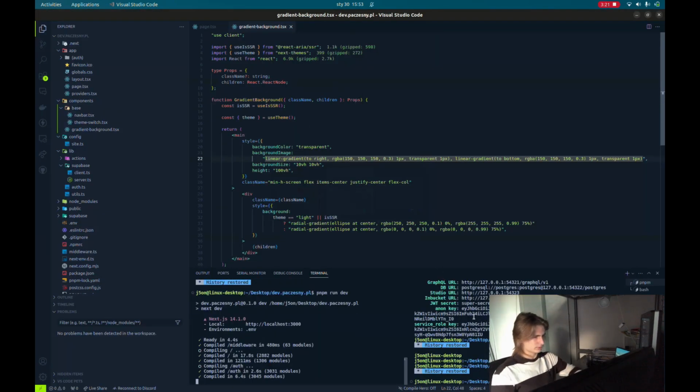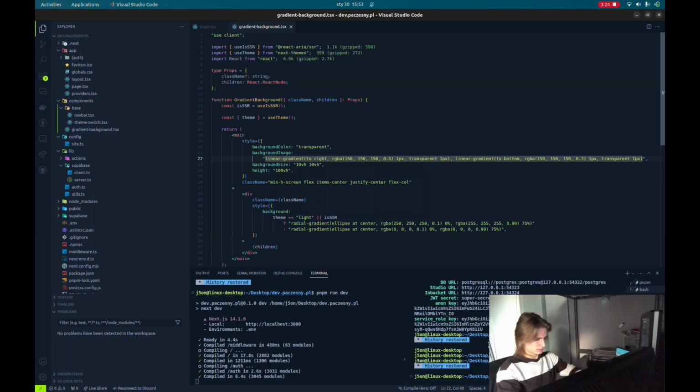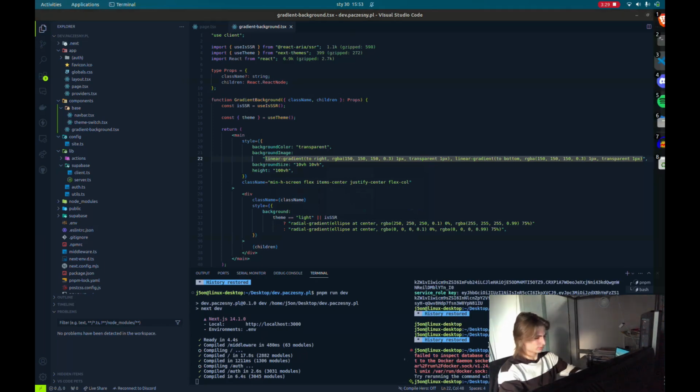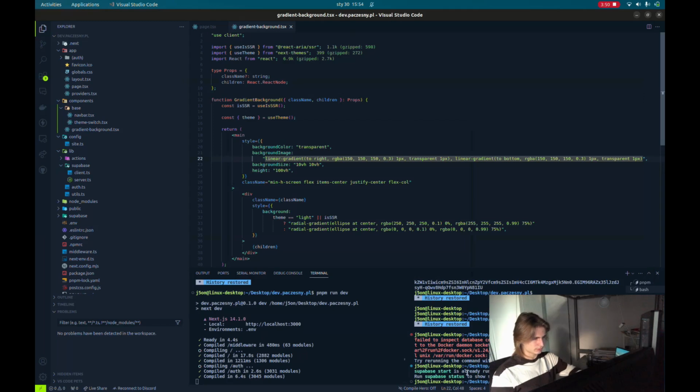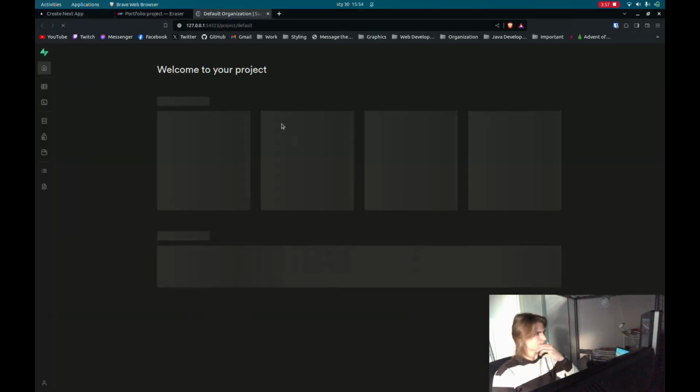I will start the Supabase service. chmod 666 for docker.socket. Okay, now I should be able to start it. Okay, so it's already running. Let's see the studio.